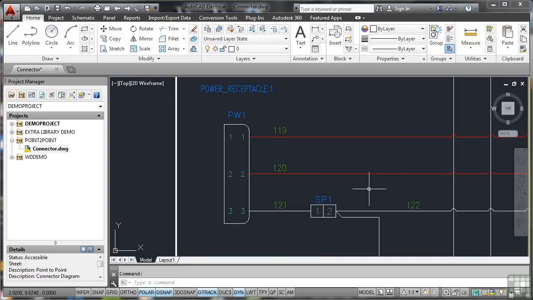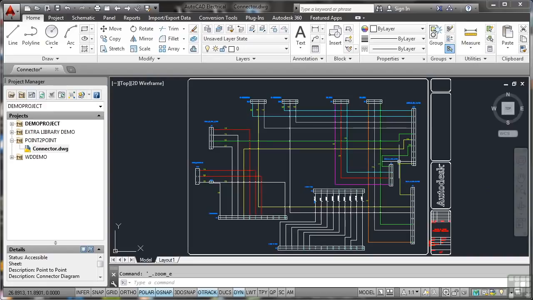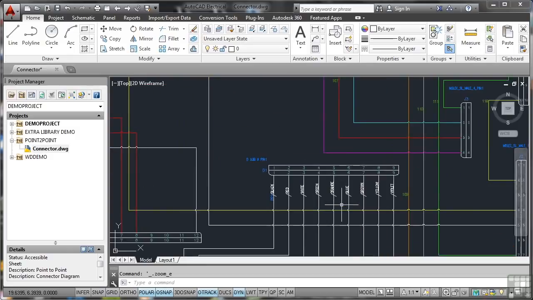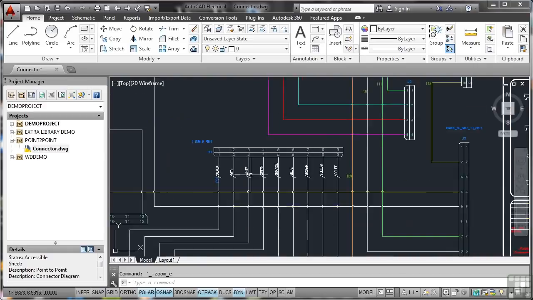So let's just zoom out now. The one thing I want you to notice with this drawing as I do a zoom extent is the use of colour. Very important. Now sometimes if I zoom in here on this connector, you can see there's the components, there's the connector itself and each of the terminals there, and it tells you what colour wiring is coming out of each connector. Now you can do it that way and label it like that.